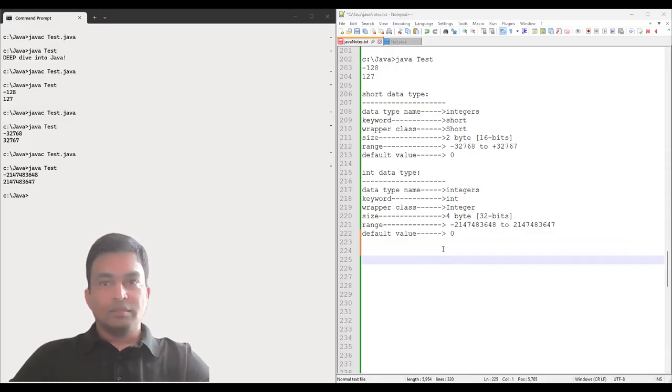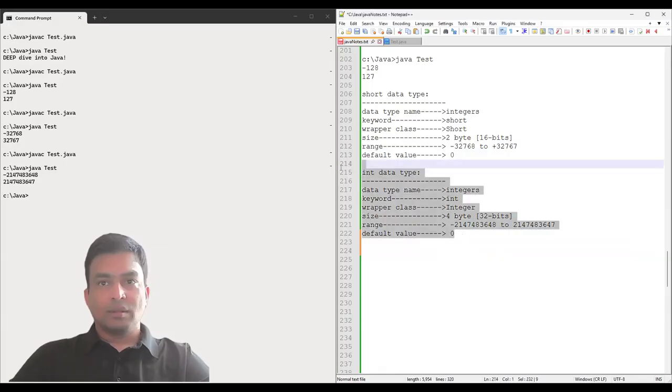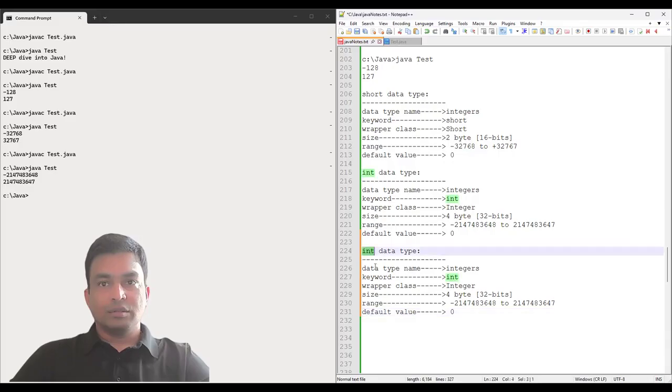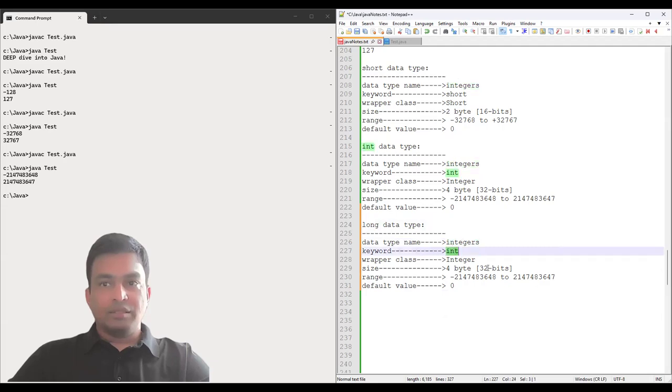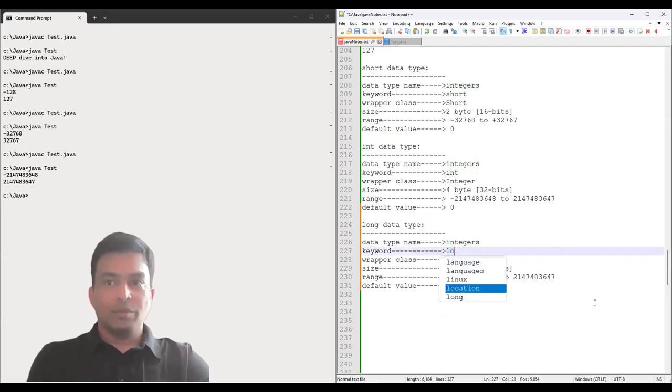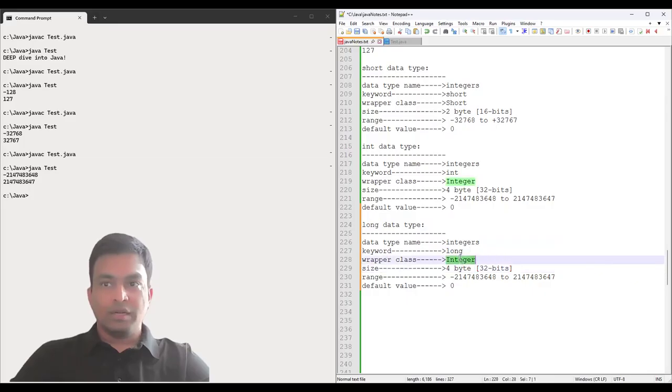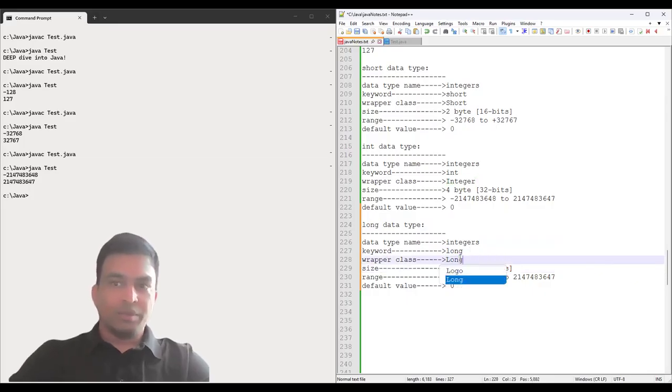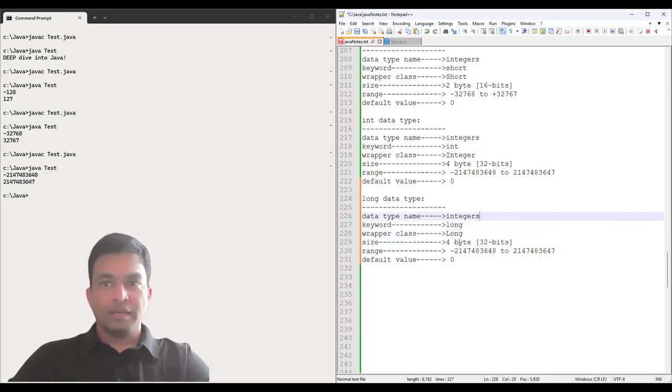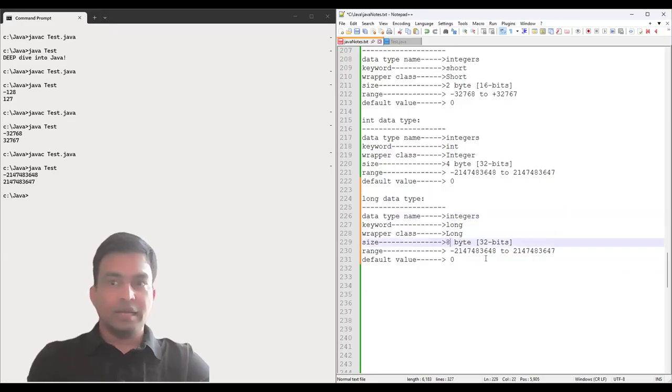Let's see the next primitive data type, which is long. The data type name is integers, and the keyword is long, lowercase. The wrapper class name is uppercase Long, and the size is 8 bytes, and this is the biggest one in the integers. And it is 64 bits.